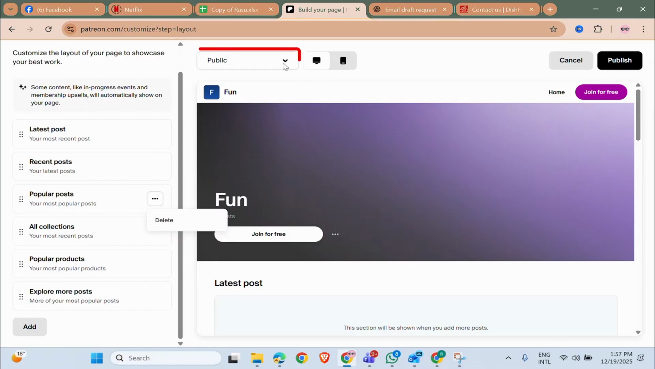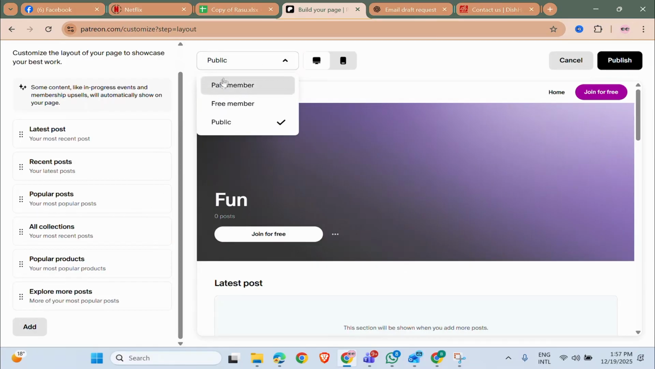Similarly, you can go to the public drop down and then you can set it to paid member or free member and then just hit publish. So that's how you edit your profile settings on Patreon.